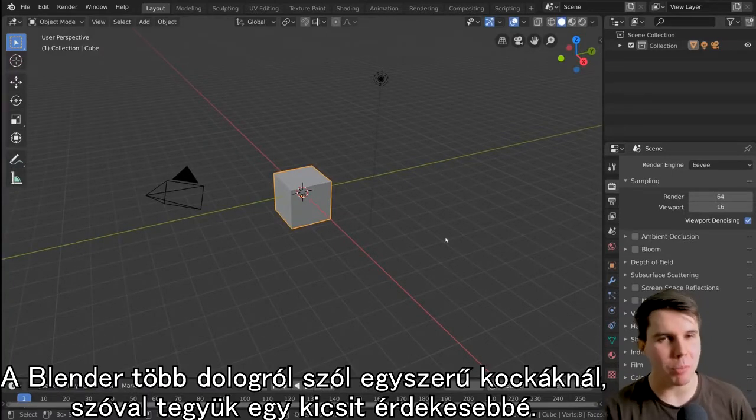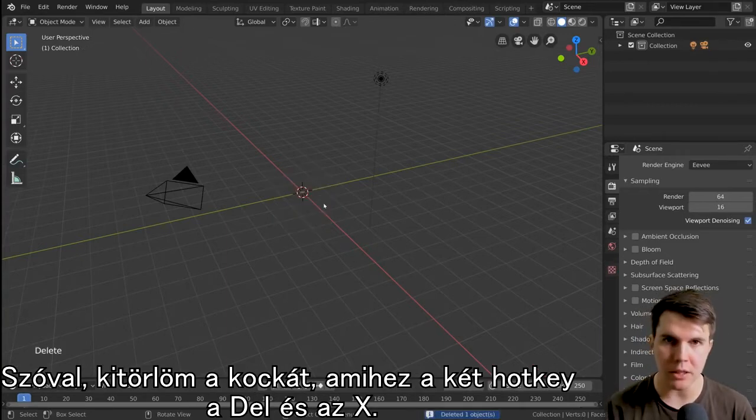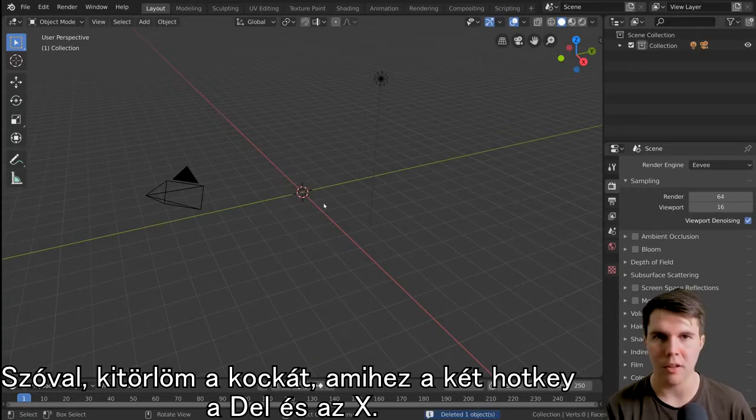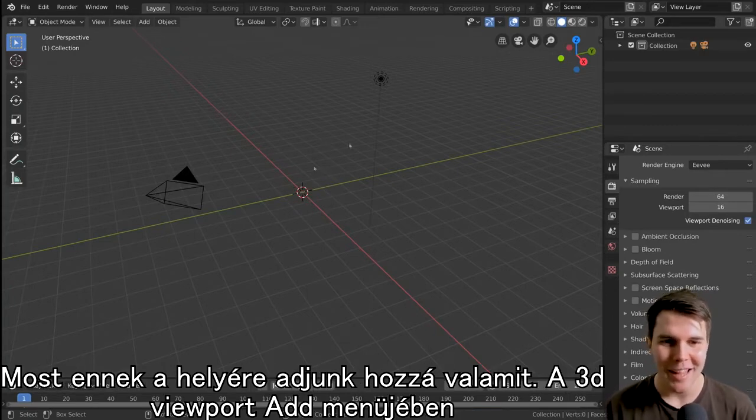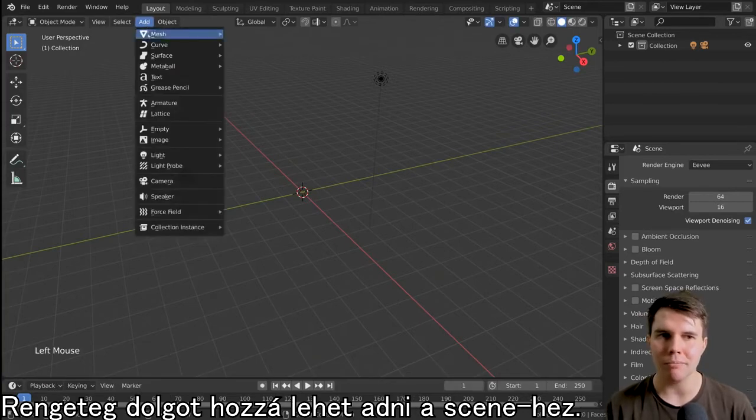Now, there's more to Blender than just cubes, so let's make it a little bit more interesting. So I'm going to delete the cube here by just tapping delete, or X if you don't want your arm to move as far. Let's replace it. So I've deleted the cube. Now I'm going to go to the top section up here. You'll see one that says add, and you'll get a whole bunch of options that will appear here, and you can replace it with something.